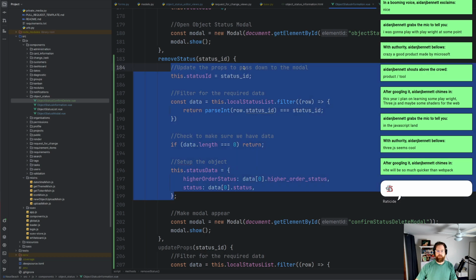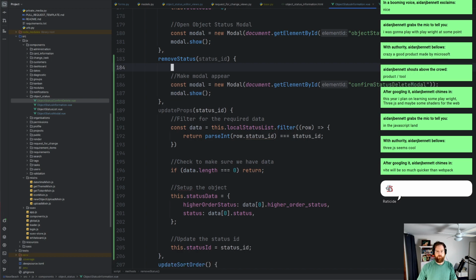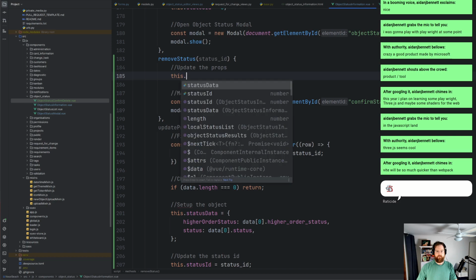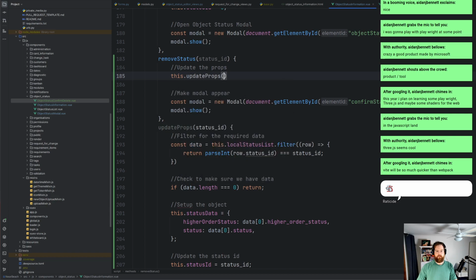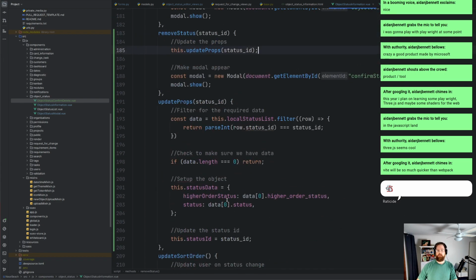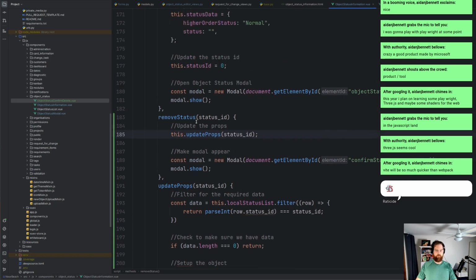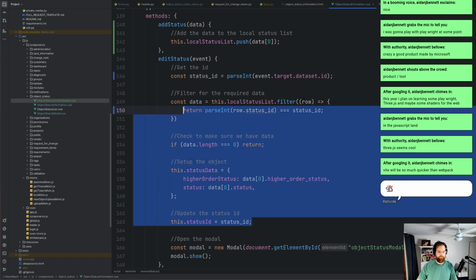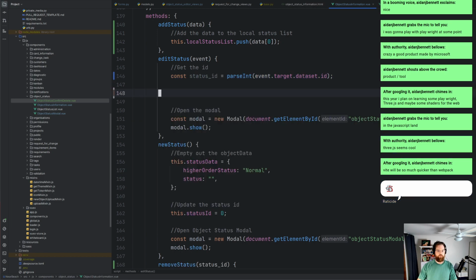And we can get rid of most of that. And then all we need to do is update the props. This dot update props. And then just pass through the status ID. And that will work perfectly fine. And I'll update the props. And that's independent of what else we're doing. And then this edit status will be the same.